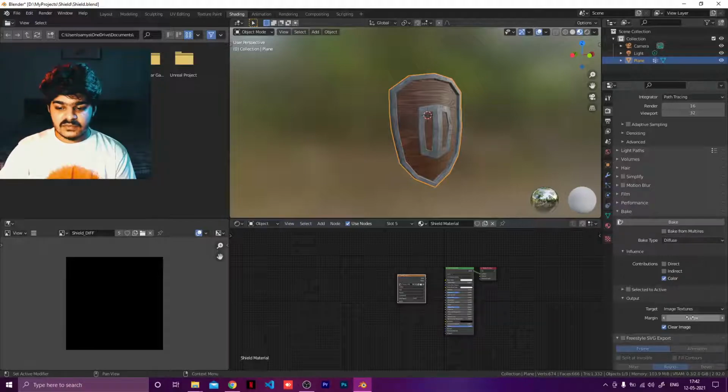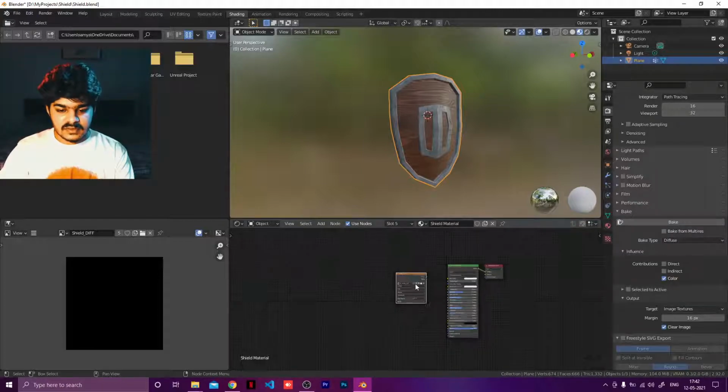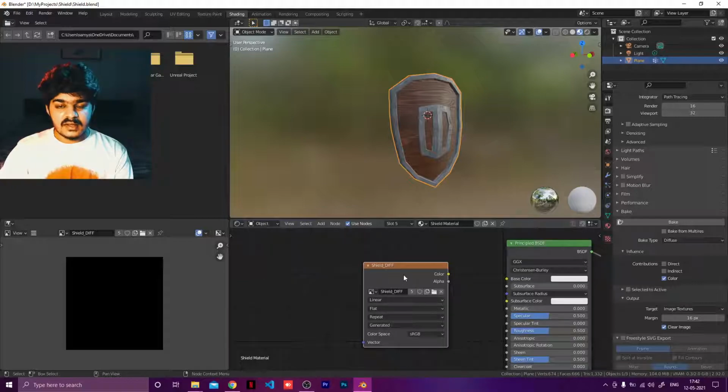Now I'm just going to show you what margin makes a difference in. Let's keep it to diffuse. This object is selected. Make sure that the diffuse texture that you created is pasted in all the other materials as well as the new material where you want to use it. The same texture should be open up here. Once it is done, you just need to click bake. Now it will take some time to bake all the information in.